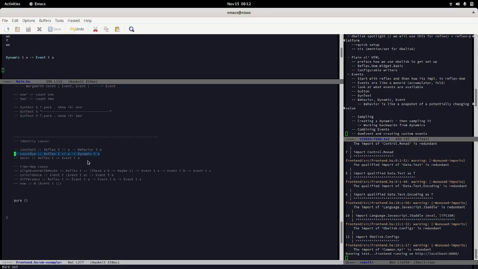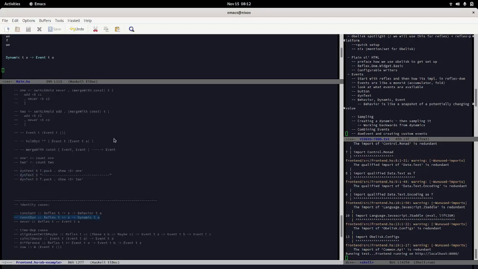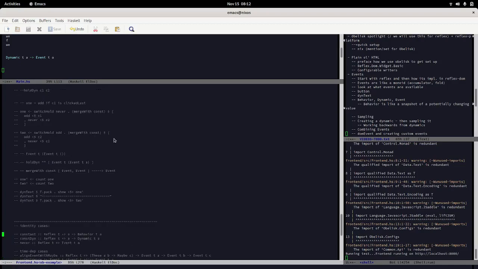And constDyn is basically just like constant, except it is really just for the sake of type origami. To my understanding, these are cases where you do want a constant in the event propagation sense, but you have to, for some reason, provide a dynamic. So this allows you to downgrade it from a dynamic to a behavior in a sort of trick. I believe it's a trick. I don't know. But that is all to talk about.